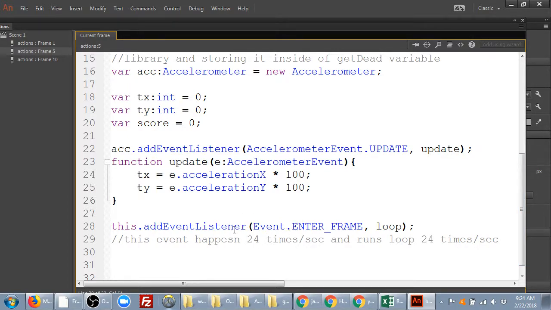But this is the game loop. This is the loop that happens over and over again to say, hey, have you touched the ball yet? Have you touched the spikes yet? It's asking that 24 times a second.